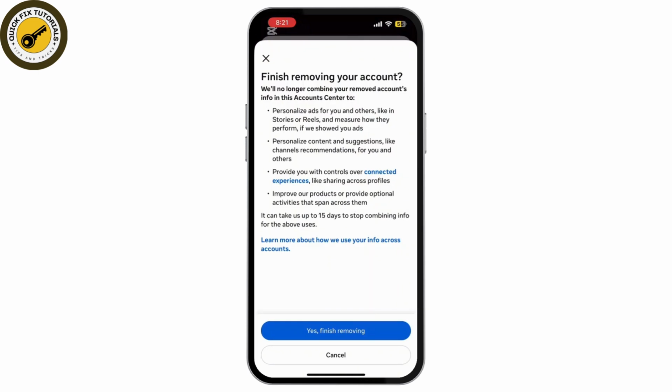And that's it. You've successfully removed your Facebook account from Instagram. It's a quick process and now your accounts are no longer connected.